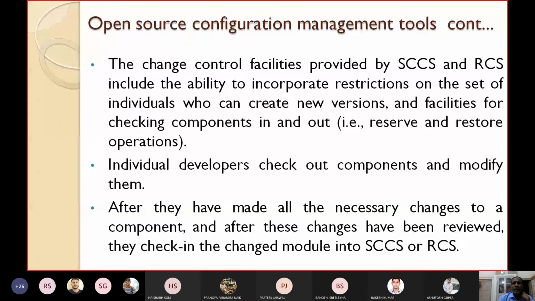So either SCCS or RCS, they include the ability to incorporate the restrictions on what? On the set of individuals who can create new versions. And also it contains the facilities for checking the components in and out. I have already told you there are two operations, reserve and restore. So it provides the facilities for checking the components, that means the work products, in and out, through the reserve and restore operations.